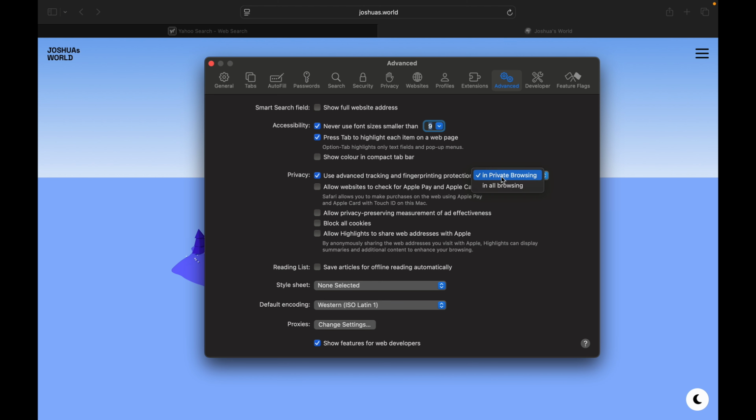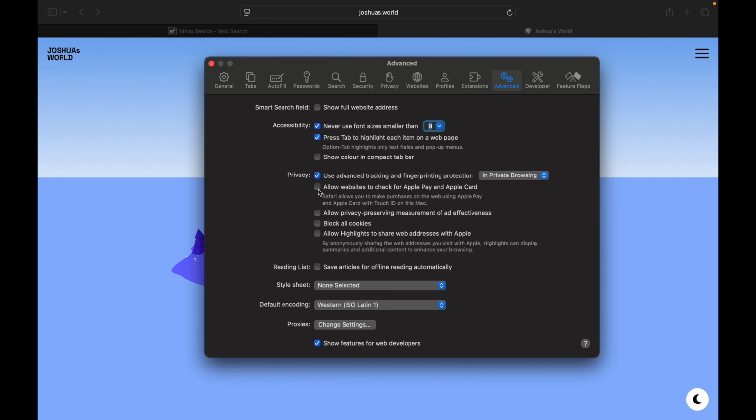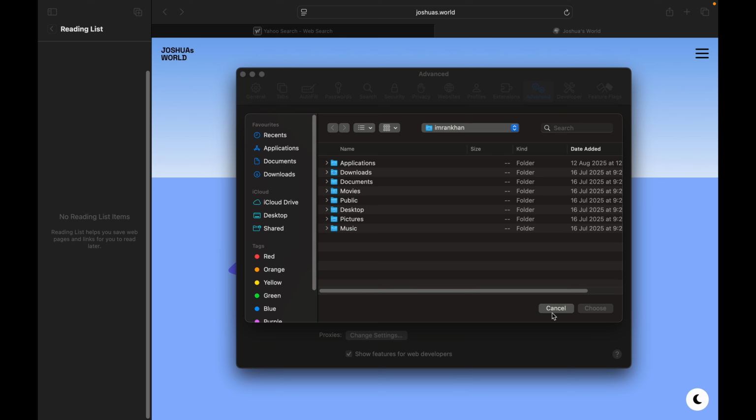You have got advanced tracking and fingerprinting protection, which you can limit to just private browsing. You can block all the cookies if you want to go full ghost mode, or allow certain things like Apple Pay, privacy preserving ad measurement, or letting Highlights share links with Apple. Down below, there's stuff like reading list. You can choose if you want articles saved offline automatically. If you are a dev or designer, you can load custom styles.